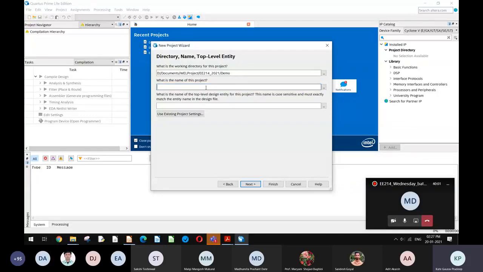Then it will ask what is the top level design entity. So here you should understand that the top level entity is the main design. I mean, the input and output of your top level entity will be the actual input and output of your main design that you want to implement in your FPGA. So let's call it DUT. I will show what this DUT is later on. Then go to next.